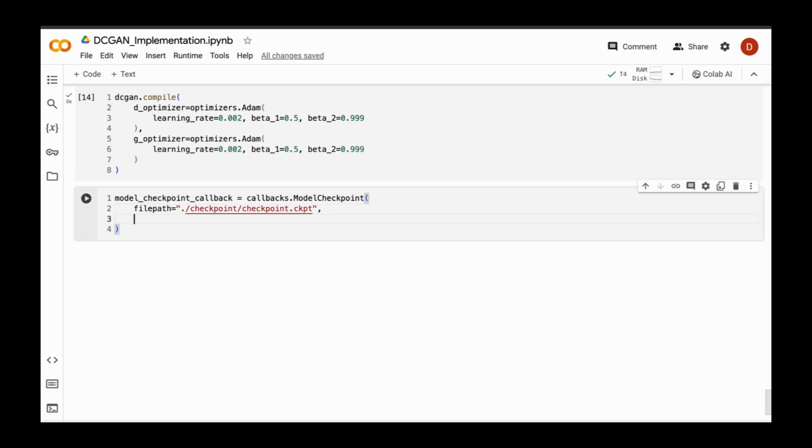Then there is an option to save weights. So save weights only equal to true. And then we will have save frequency, which will be equal to epoch. And then we will set verbose as 0.